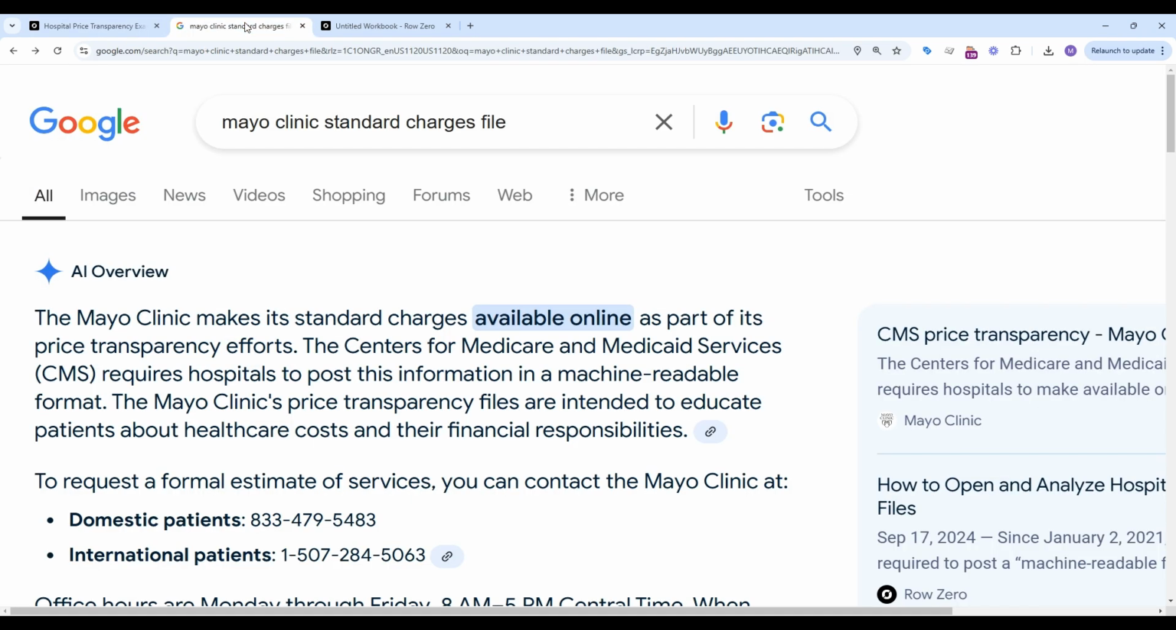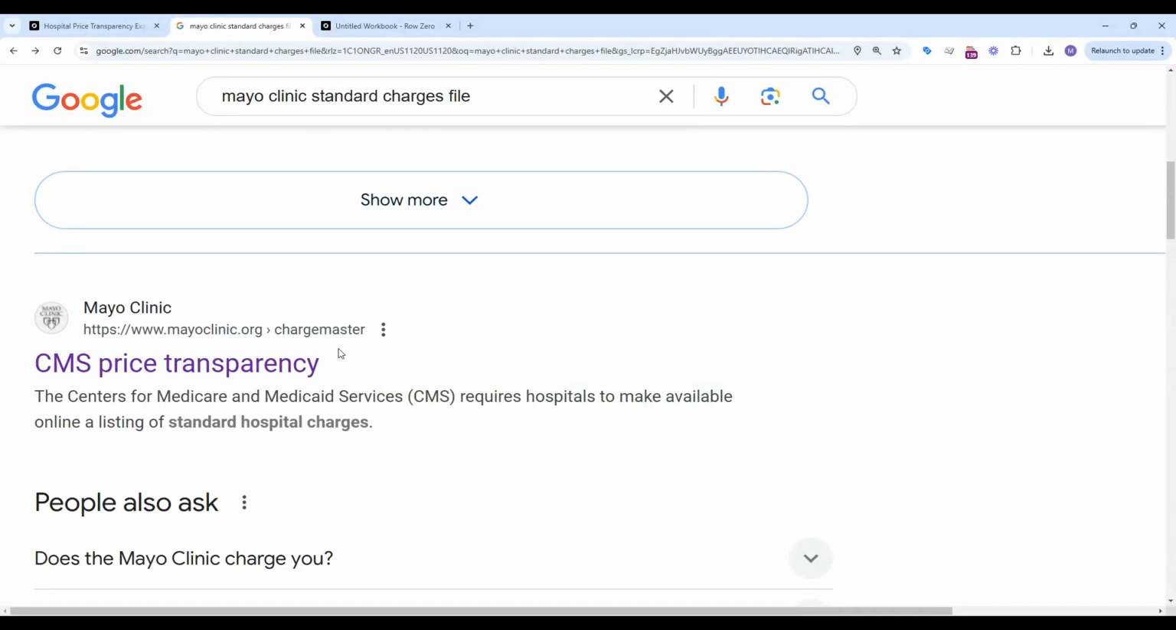To start, let's go to Google and search for a file. So I've searched for Mayo Clinic standard charges file, and depending on your hospital, just put in your hospital name, standard charges file, and it should be the first result. If I scroll down, I see CMS price transparency, and CMS stands for Centers for Medicare and Medicaid Services, and that is what's behind the rule that requires hospitals to publish this data.